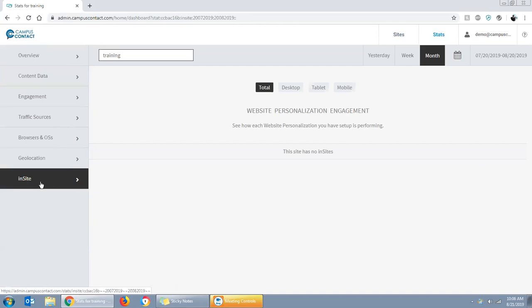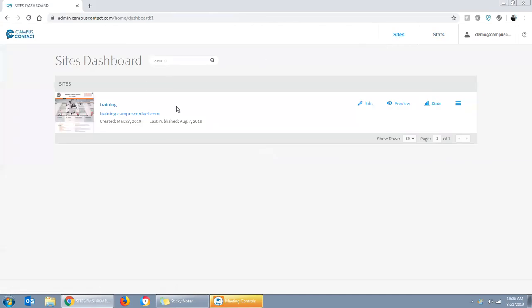If you have any insight pop-ups or any personalization, which we'll talk about shortly, it'll also show the traffic to those items. So the stats is pretty nice, and it's all built right into your system. You don't need Google Analytics anymore. If you really are a Google Analytics fan, you can still embed your Google code and still use that, but we've just made it easier so you don't even have to.